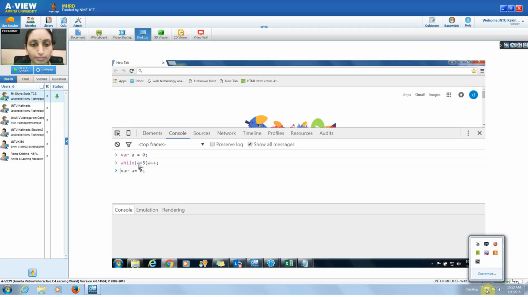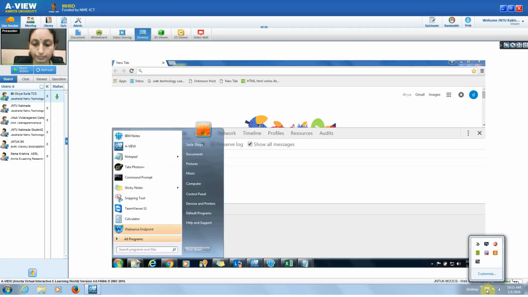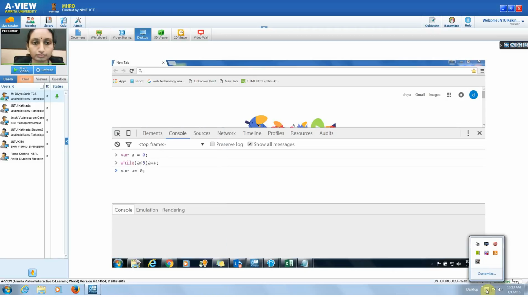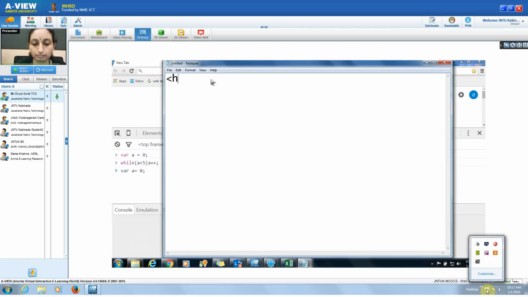I think due to some problem, the output is not displayed here. So I will show you in a notepad. While writing the program, you can give all the title tags and all the appropriate tags you need to give, like doctype and all.